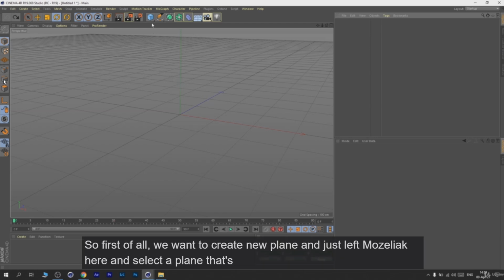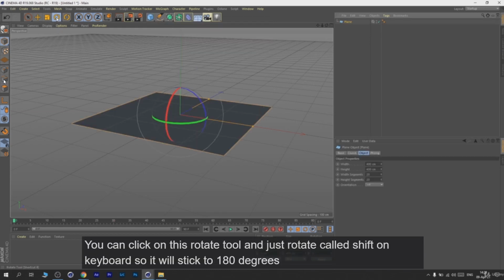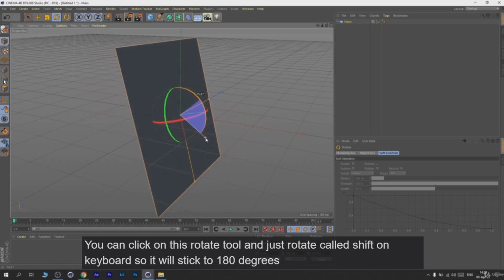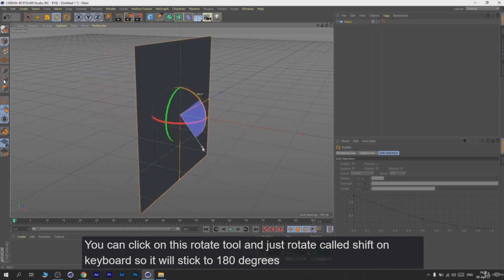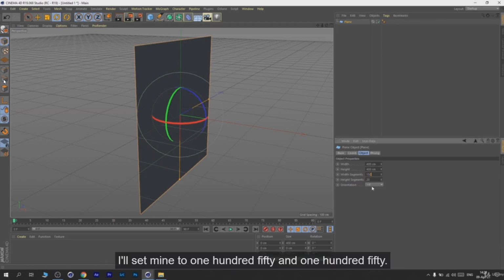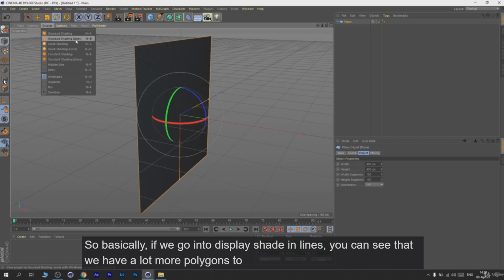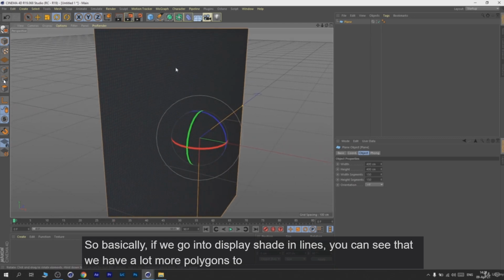First of all, we want to create a new plane. Just left-click here and select a plane. Let's rotate it. You can click on this rotate tool and just rotate. Hold Shift on the keyboard so it will snap to 90 degrees like this. Now we can select this plane and add a bit more segments. I'll set mine to 150 and 150. So basically, if we go into Display, Shading, Lines, you can see that we have a lot more polygons to work with.